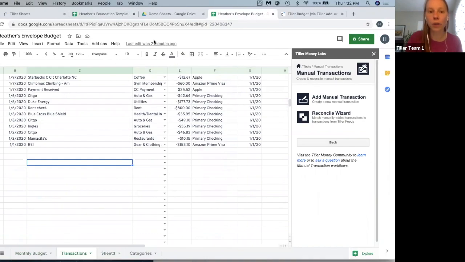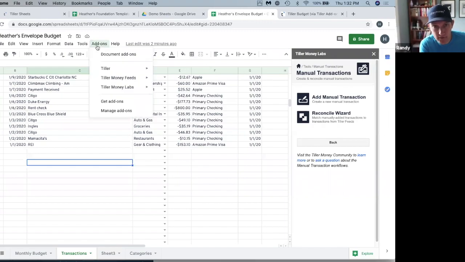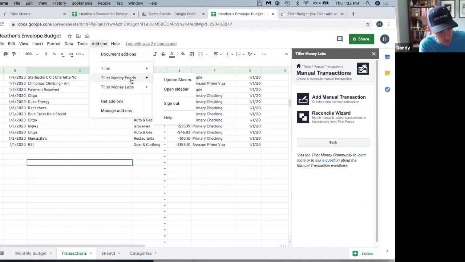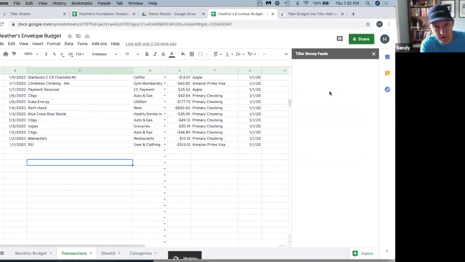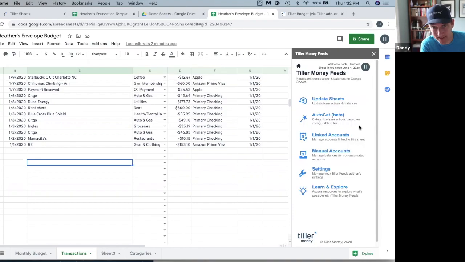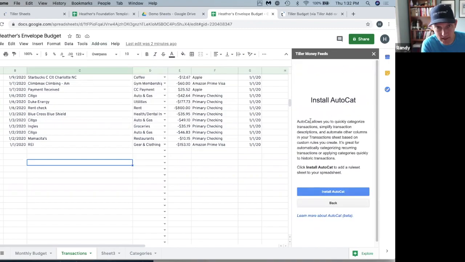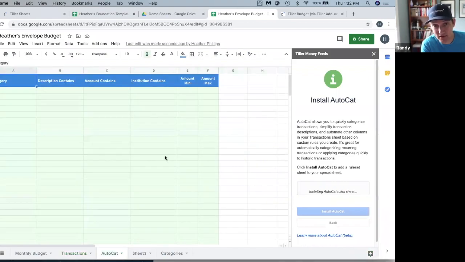Okay, Randy, take it away if you want to explain about the add-ons. Yeah, I just wanted to note that right now we have three add-ons. We have the Tiller Money Feeds add-on, which is where you link accounts and update your feeds. It's core to how we fill data from the paid subscription service. Recently, we've added the AutoCat beta to do automatic categorization into that add-on. And there's also the ability to add manual accounts and balances through that add-on.